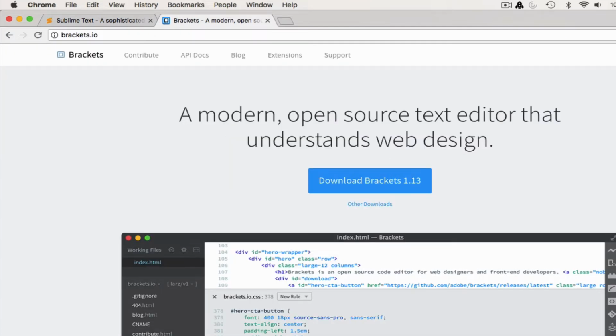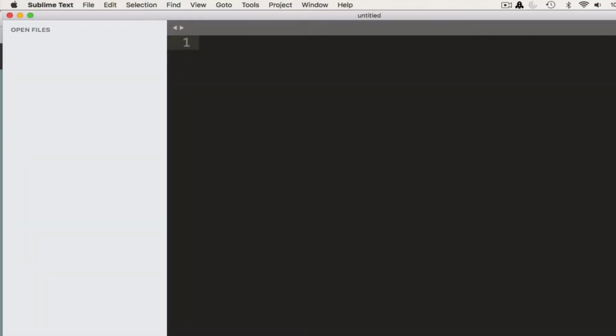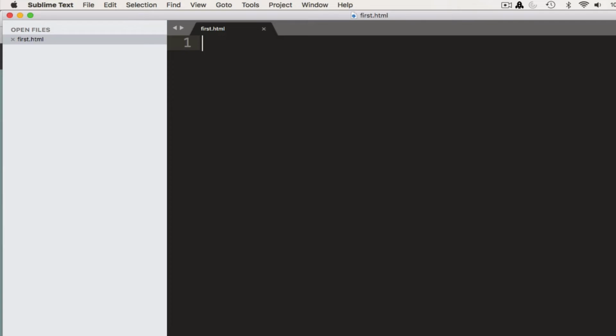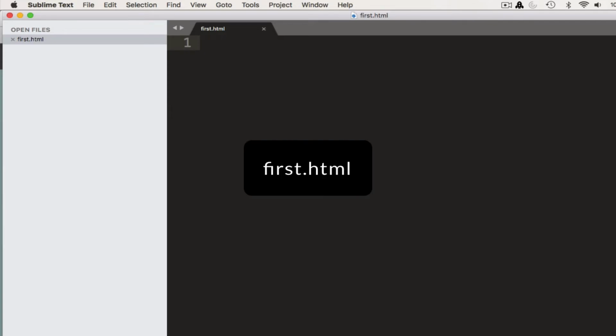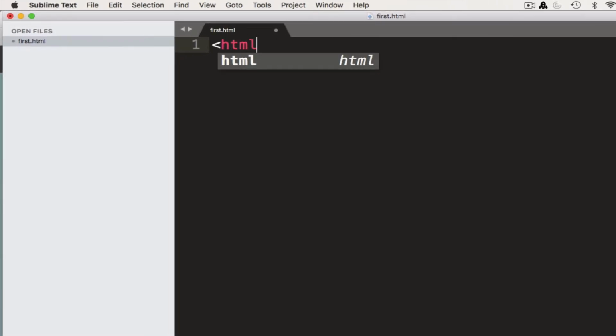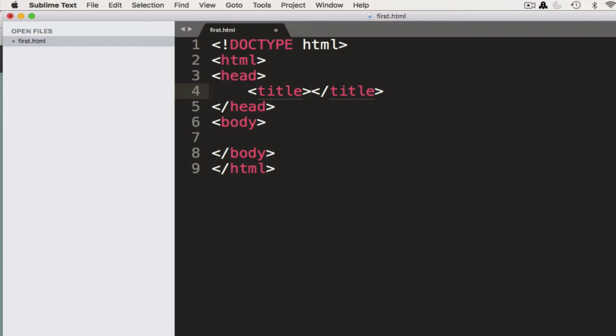Brackets is an awesome IDE with a lot of great features, but if you want to follow along, go ahead and download Sublime Text. Once you've downloaded Sublime Text, press Command S or File Save to create and save your new file. We'll save this file as first.html. Now we'll create the skeleton of our HTML document. Write an angle bracket followed by HTML and then press Tab.